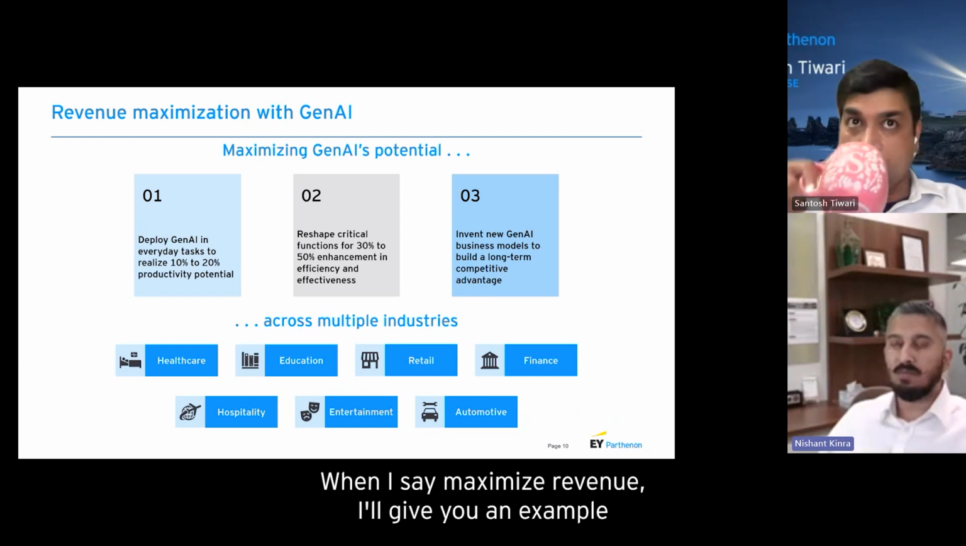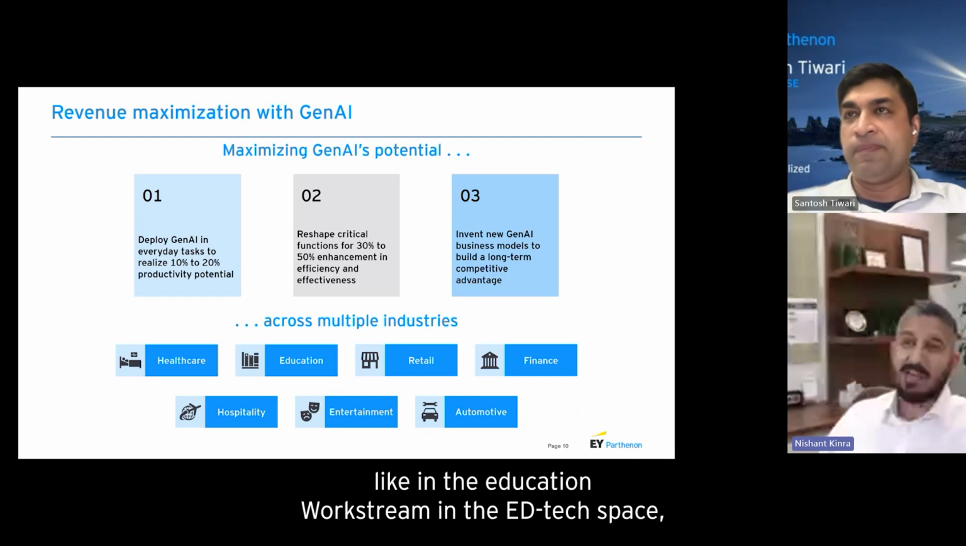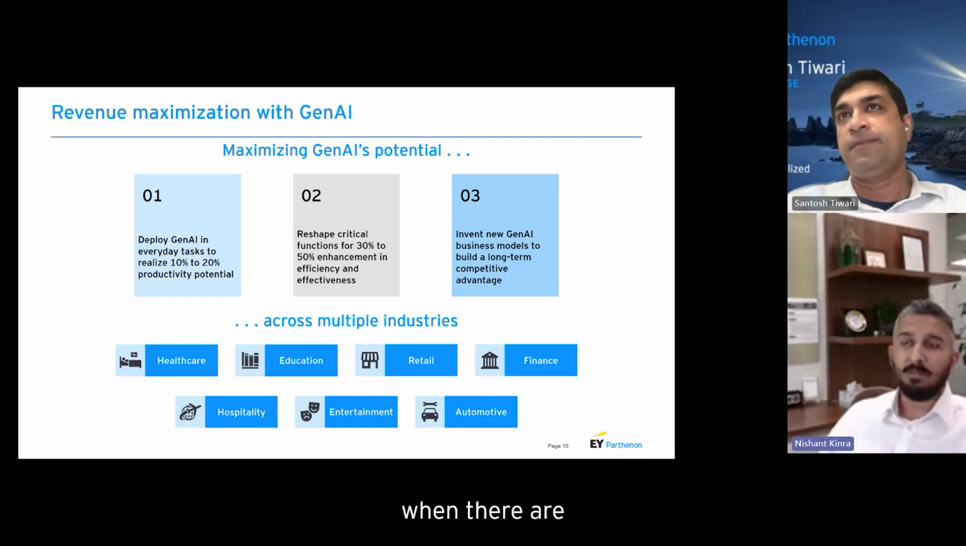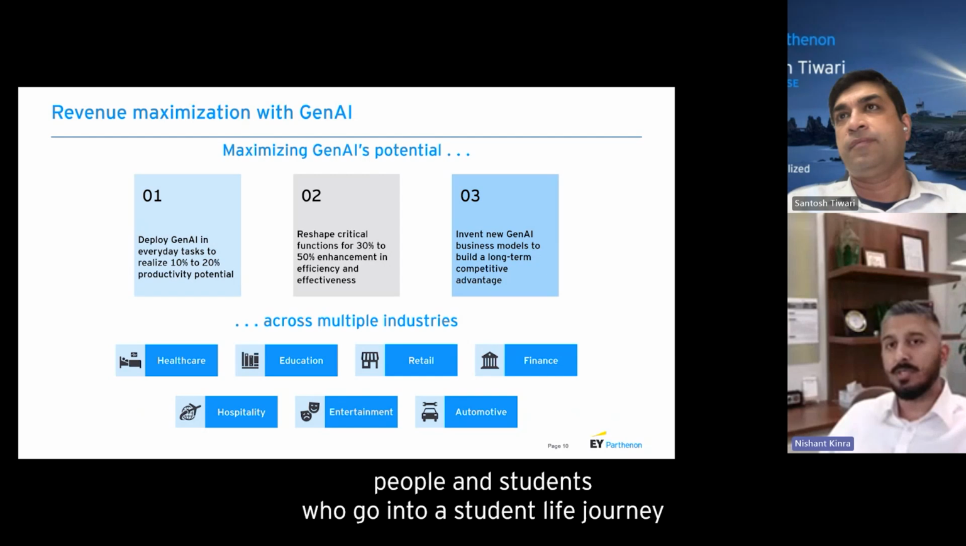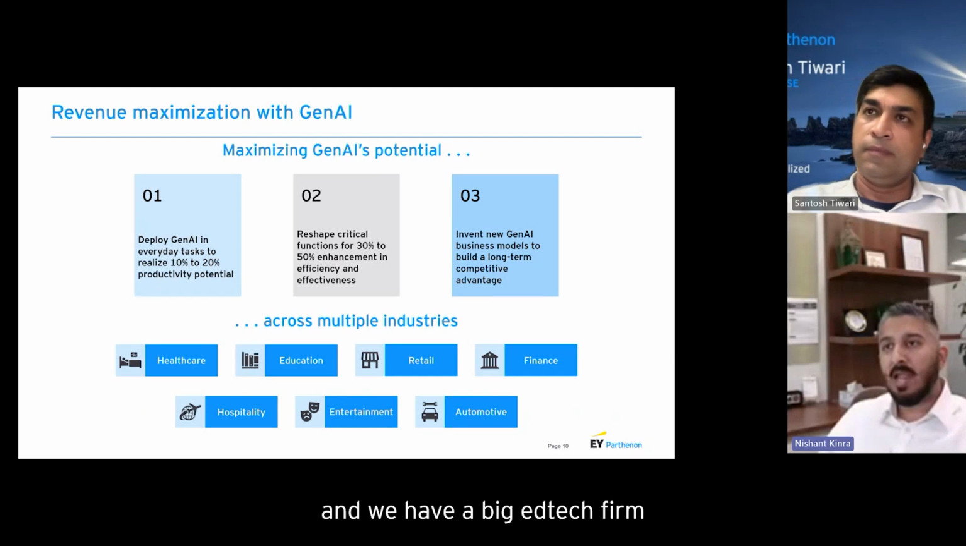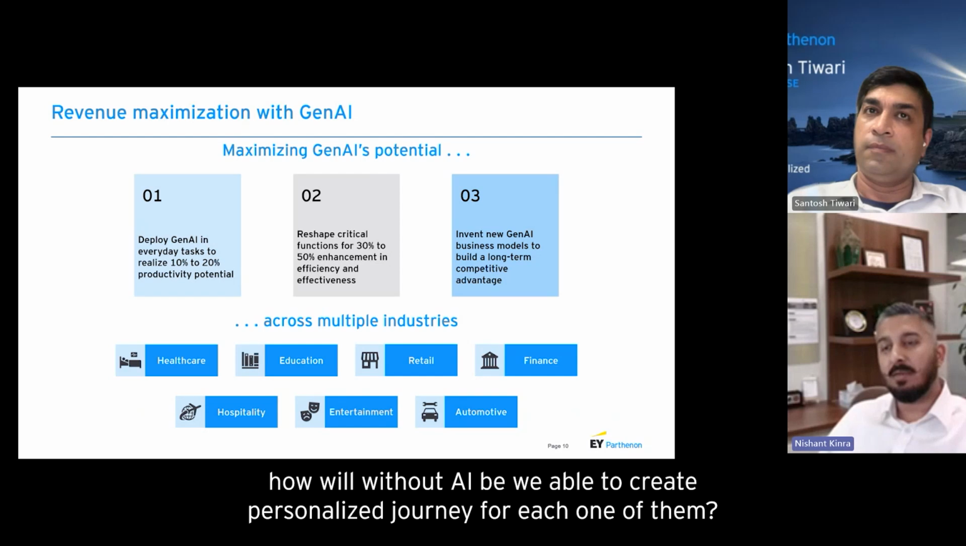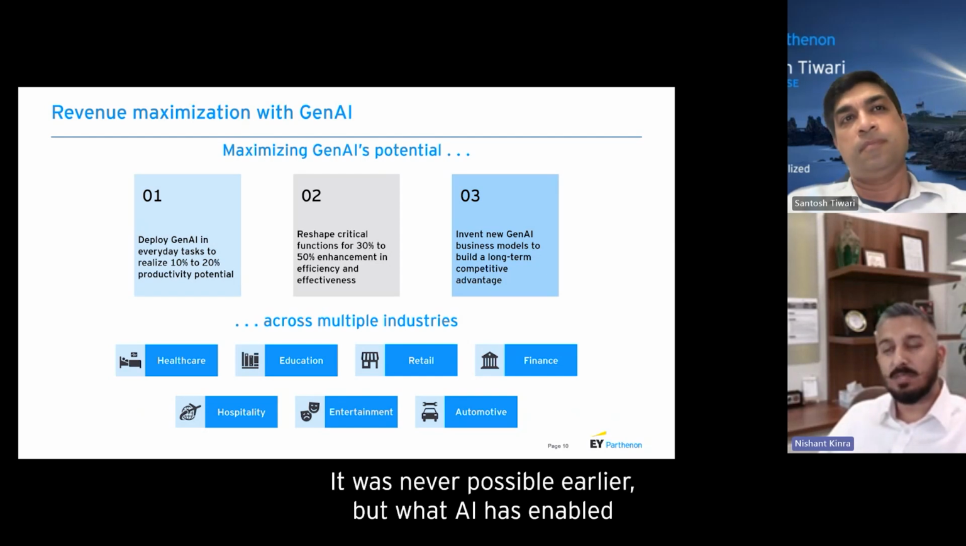When I say maximize revenue, I'll give an example, like in the education work stream, in the EdTech space, when there are pupils and students who go into a student life journey, and we have a big EdTech firm who has, for example, 500,000 students as part of that journey. How will we, without AI, be able to create a personalized journey for each one of them? It was never possible earlier.